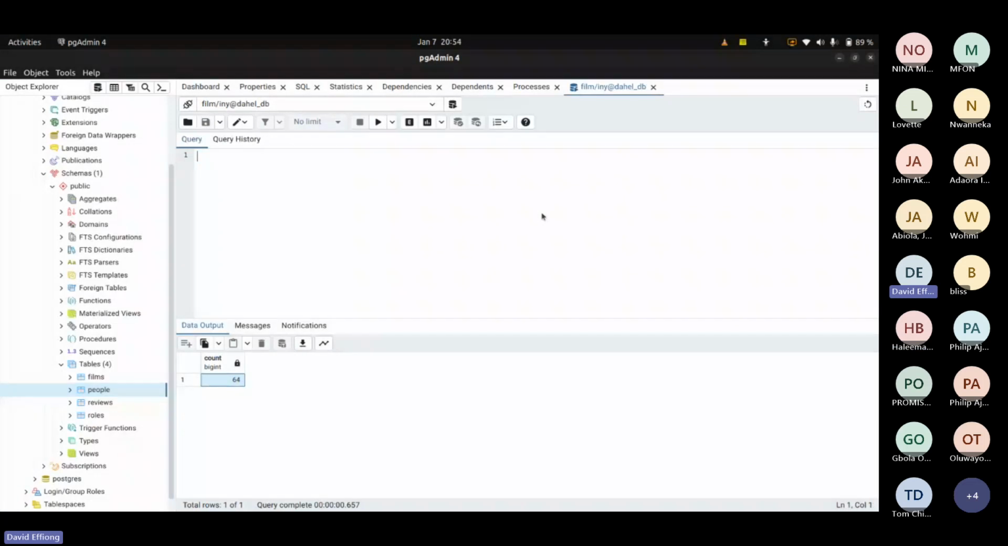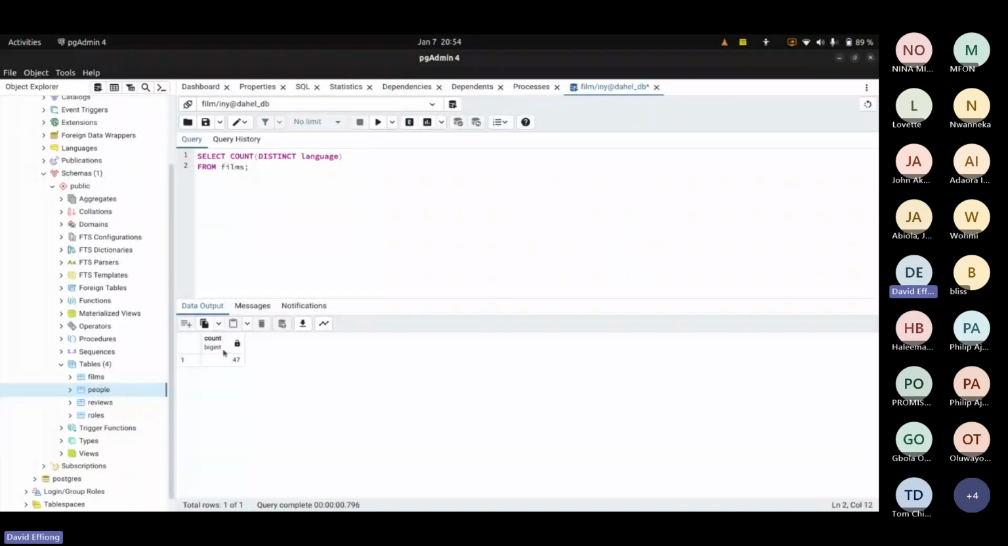Yeah, so deleting this. Okay, let's go. Select count, distinct language, from films. Okay, let's run this. All right, so there are 47 unique languages.